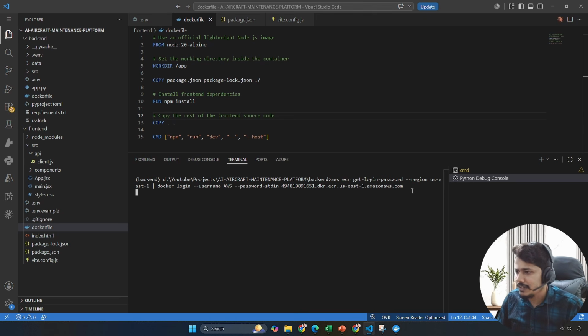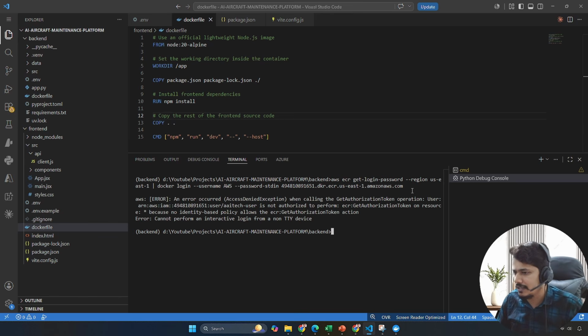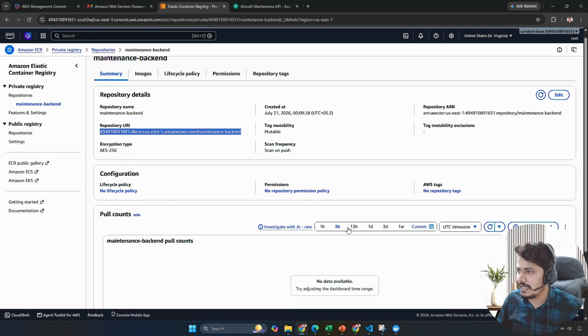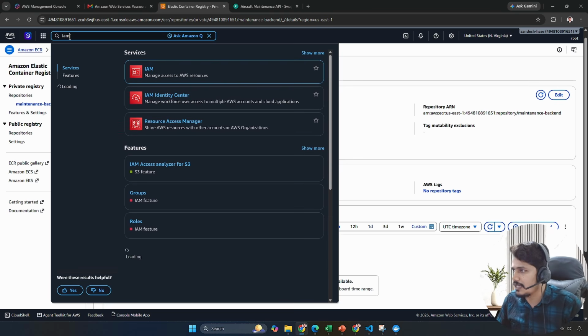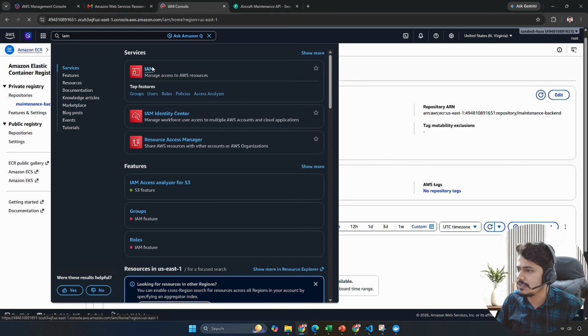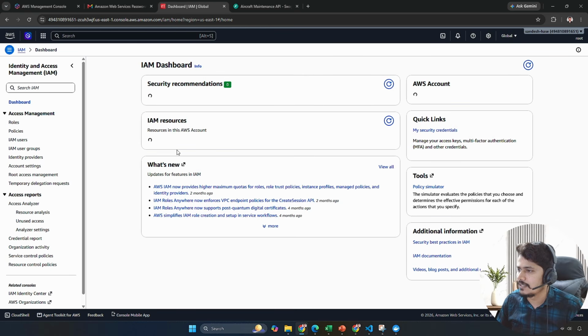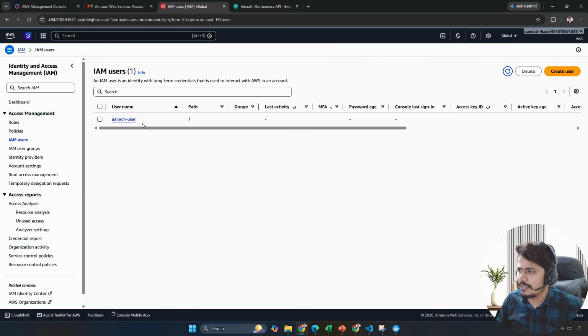Then let's go ahead and execute this. This will make sure that the terminal has access to the repository that we have built, and we are getting the error. An error occurred: AccessDeniedException when calling the GetAuthorizationToken operation. This is happening because the ITIC user doesn't have access to pull or push the image, and for that we need to go to the IAM user again and grant the permission. So click on IAM user, and this is the user that we have created, ITIC user.